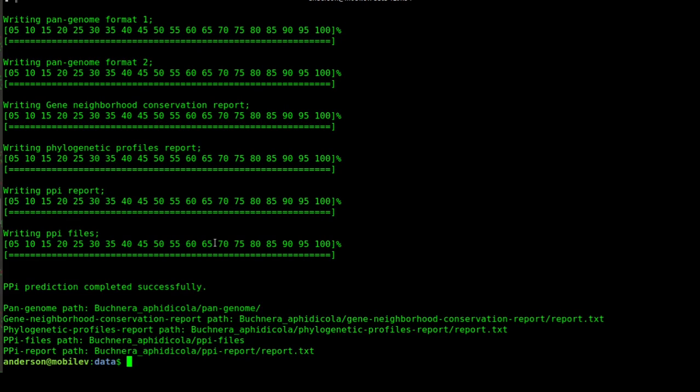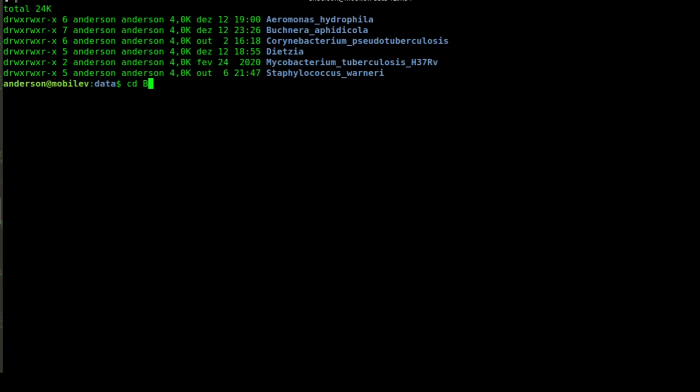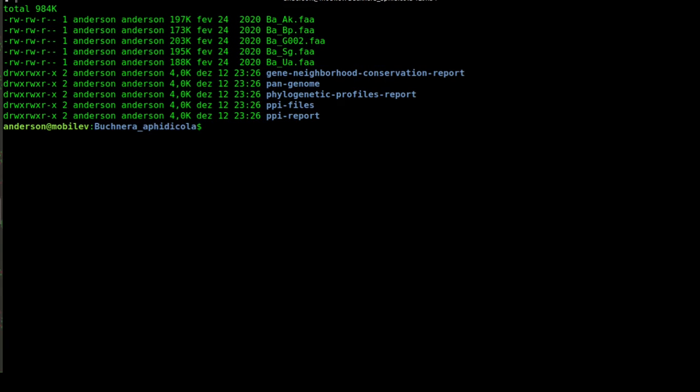And in the result folder, we have a few reports. For example, we have the gene neighborhood conservation report, the pangenome, the phylogenetic profiles report, all the PPI files, and the PPI report. Let's see the PPI report.